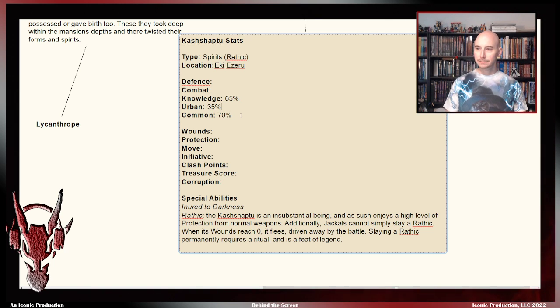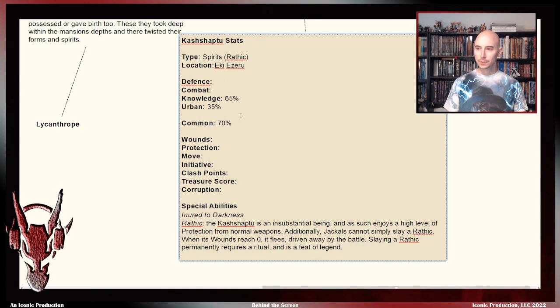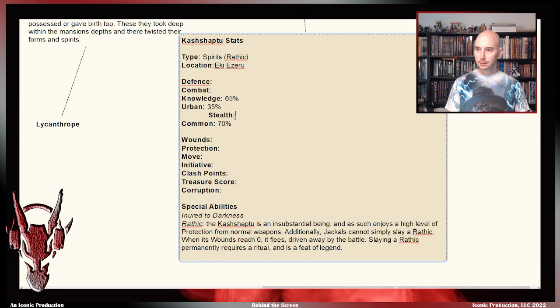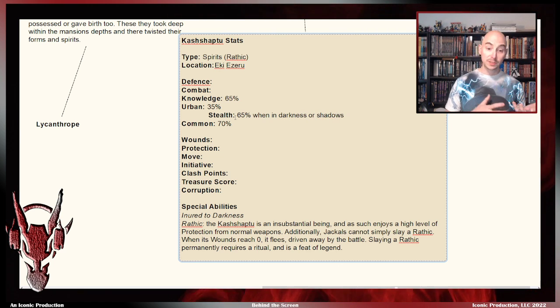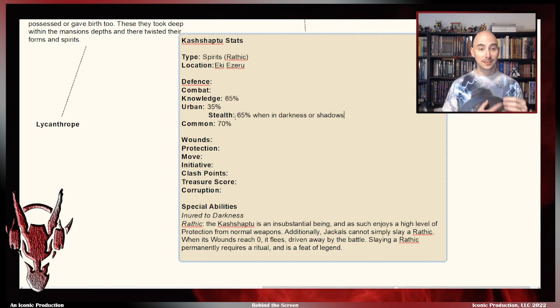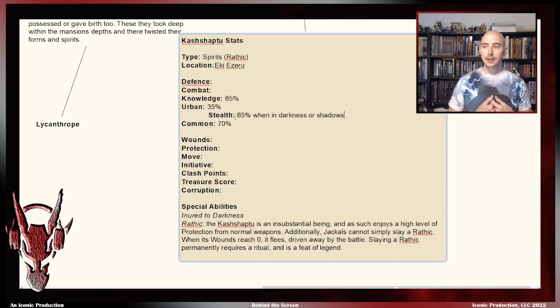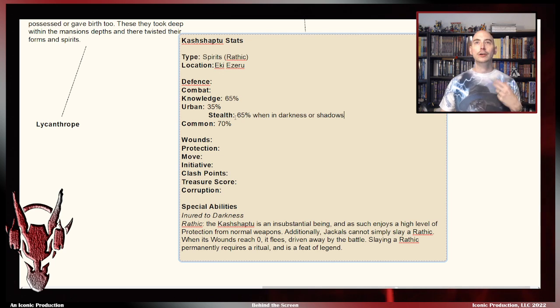But again, Jackals has several rules that you can use, and so I'm going to increase their stealth to 65% when in darkness or shadows. That kind of represents the fact that they are creatures of darkness, and if they are in their element, you have a much harder time detecting them.